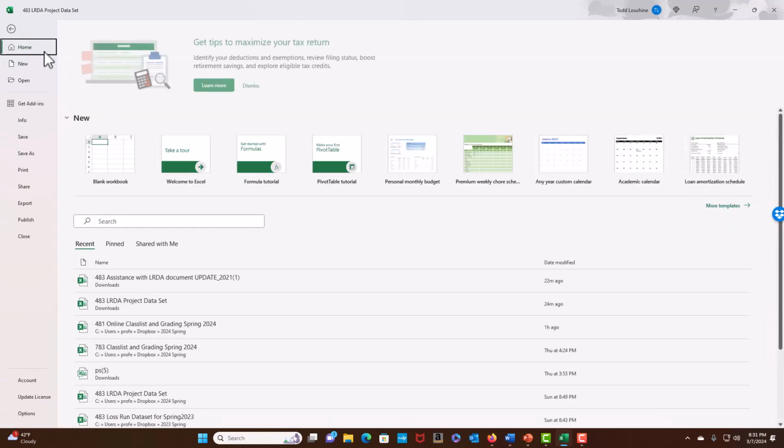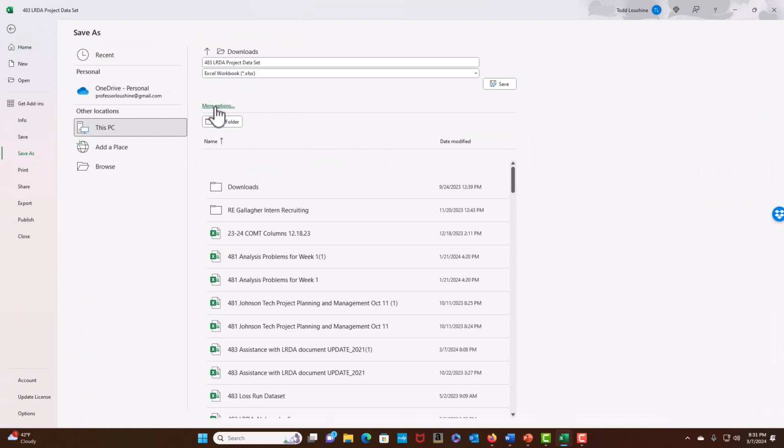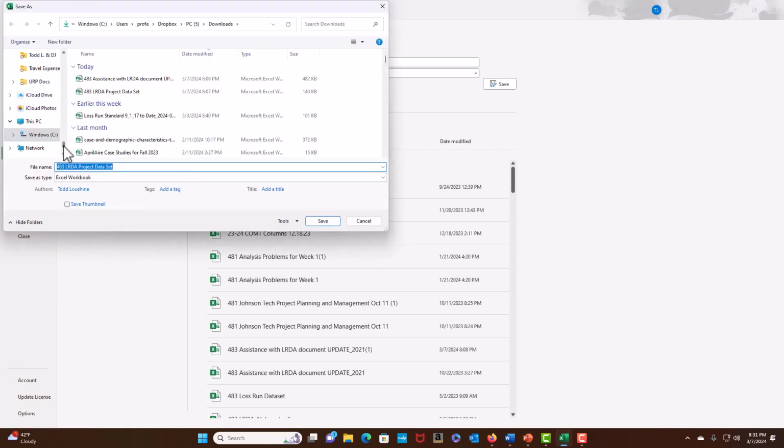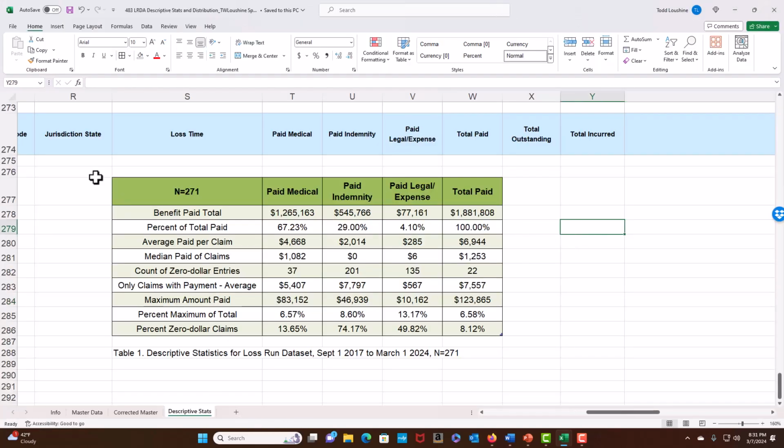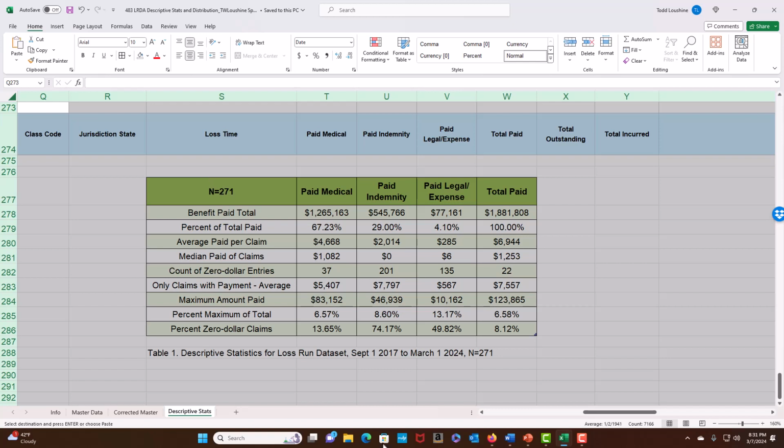So what I'm going to do now is File, Save As. Again, I like to use Dropbox. You guys got to figure out what you want to use. You want to make sure you're saving frequently, especially after you get done with a tab. This is my 483 loss run data analysis, descriptive stats, and distribution. You could call it week 1 if you want to. And then I'm going to put my name and spring 2024. It seems long, but now I know a lot about this, right? Save. All right. Let's bring this over to the next tab.